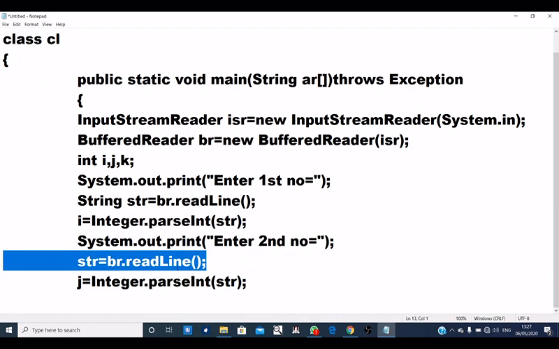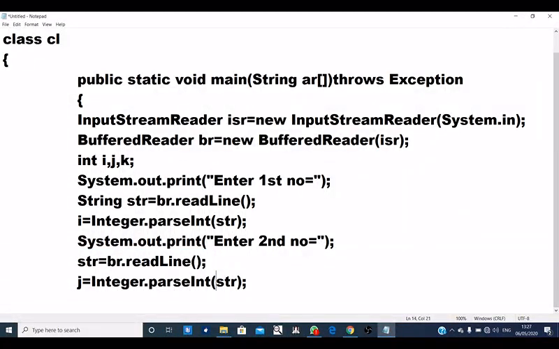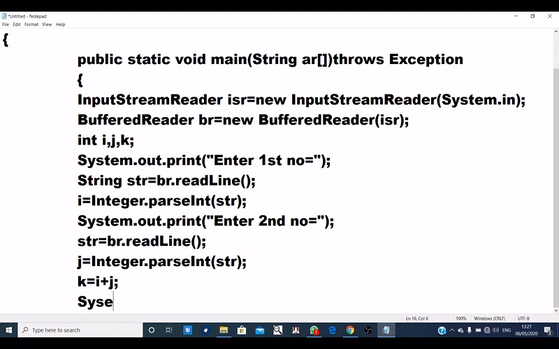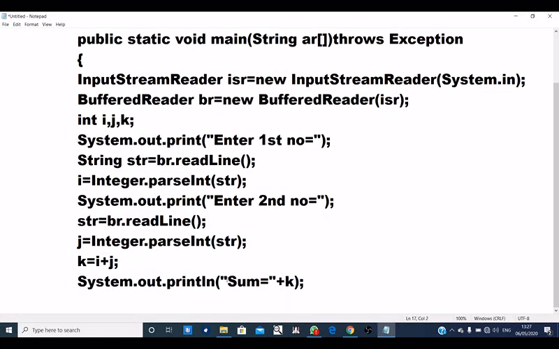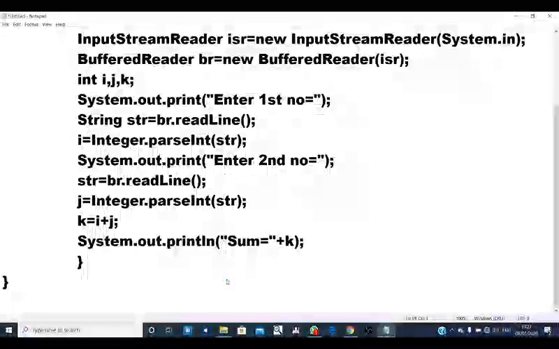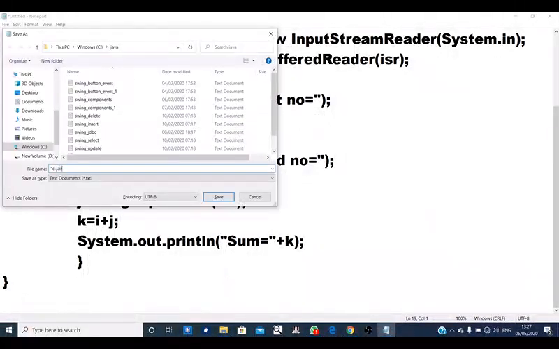Okay now, str = br.readLine() means the second number has been taken as input and stored in a string, and further this str has been converted into an integer by using Integer.parseInt. Now k = i + j. System.out.println("sum = " + k). Okay, close. Now save the file as CL.java.